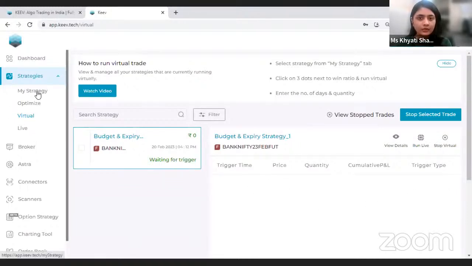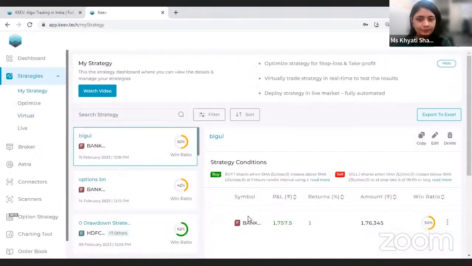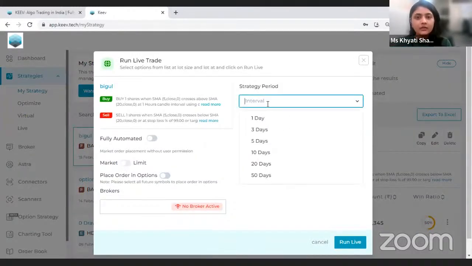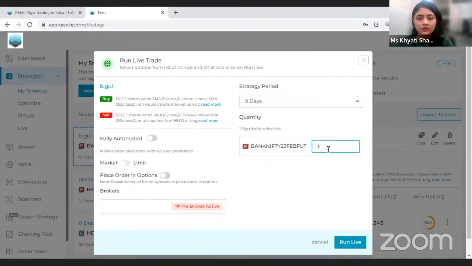Similarly, we can run the same thing for live as well. So from here, let's say I want to run it on live. I'll click on run live, and I will specify the number of days for which I want to keep the strategy live. So let's say 5 days, and the lot size. For options and futures, here we need to specify the lot. Then whether I want to do it as fully automated or not. So we have two options.